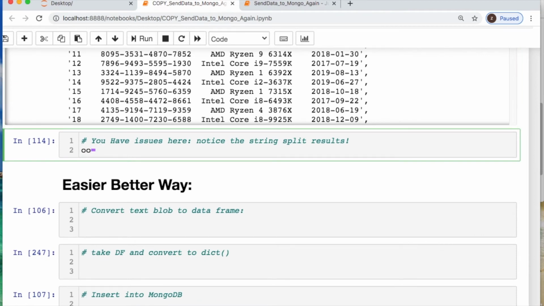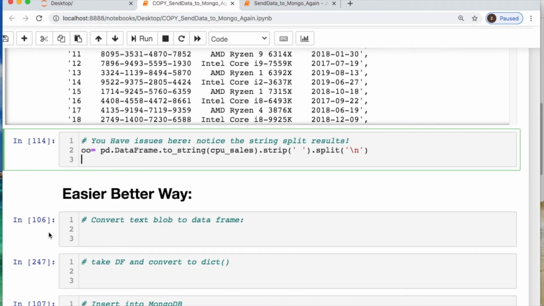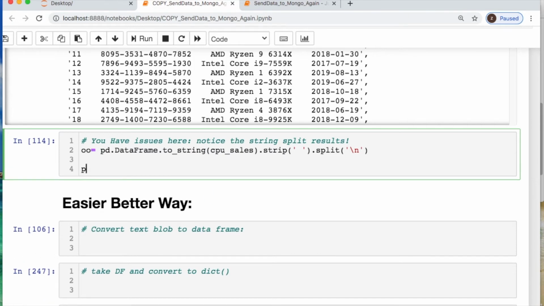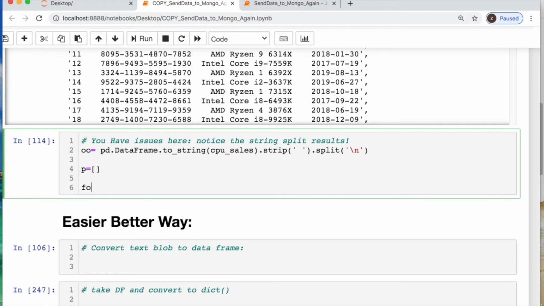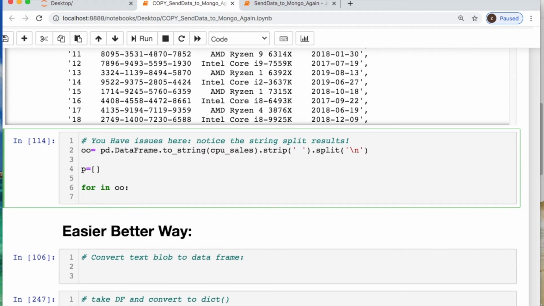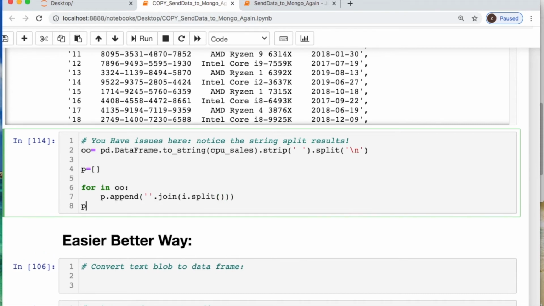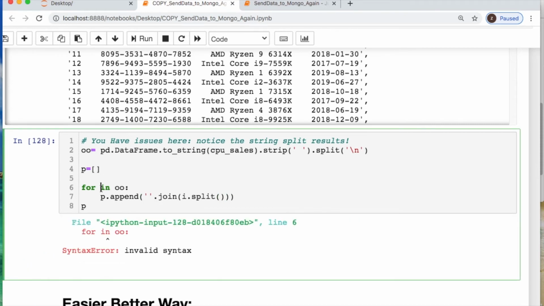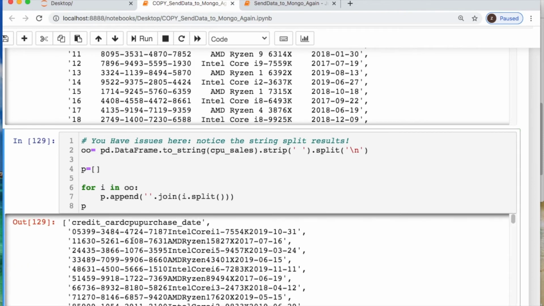Let's just create a new variable name where I'm taking all of this and I want to start iterating. So let's create an empty list and iterate through this weird variable name OO. And I want to append to this list and do a string join, and then let's do a split on our string and see what this looks like. Huh, that looks a little off. Let's do something with this.